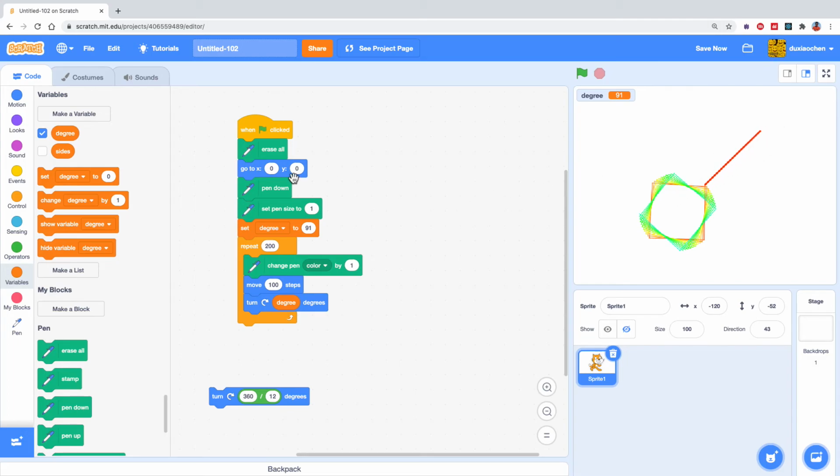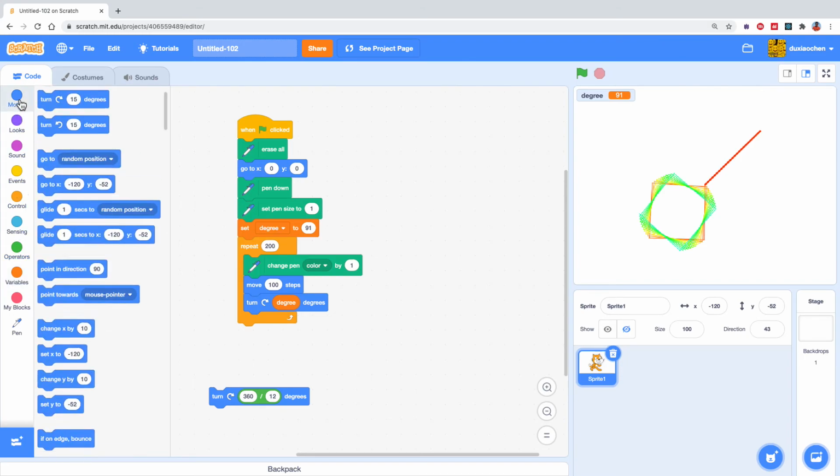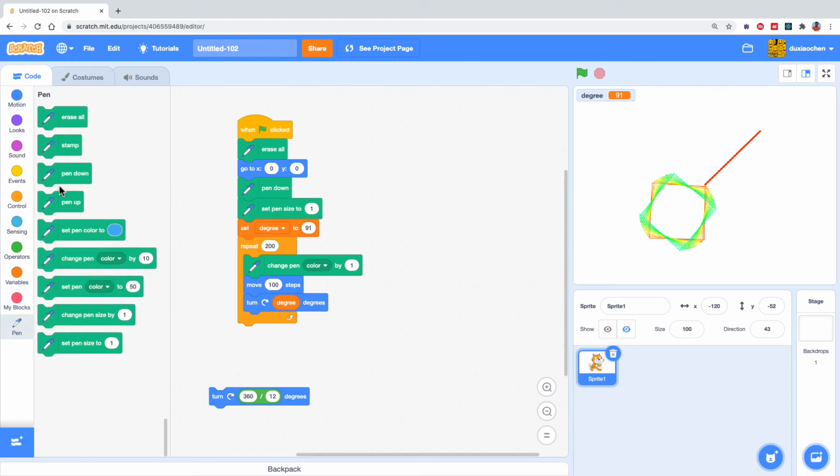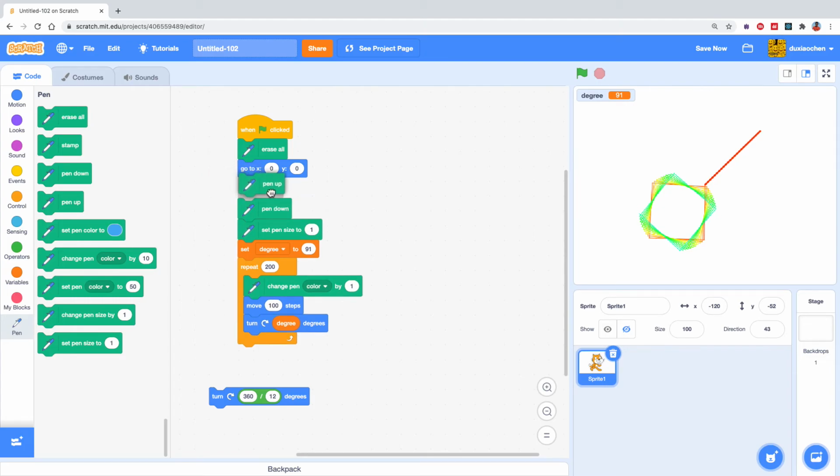this line. To do that, we need to have a pen up before we move to 0, 0. So we should have a pen up at the beginning. Then move, then pen down, then turn. Okay, so we can organize this code a little bit. That's fine.